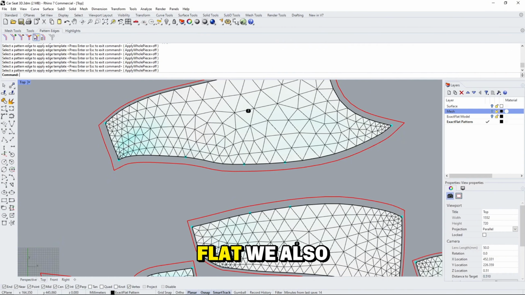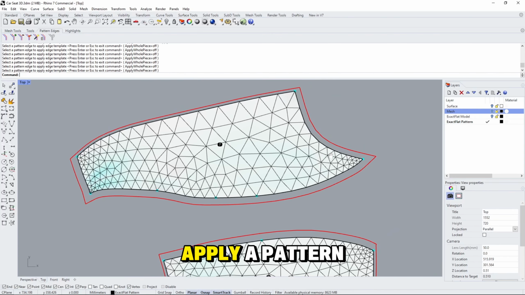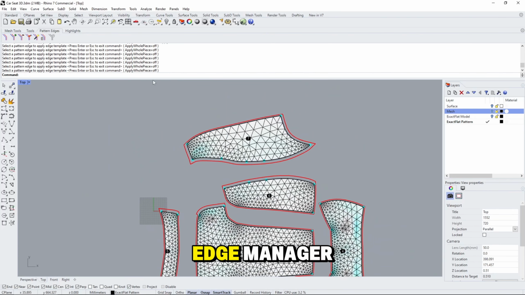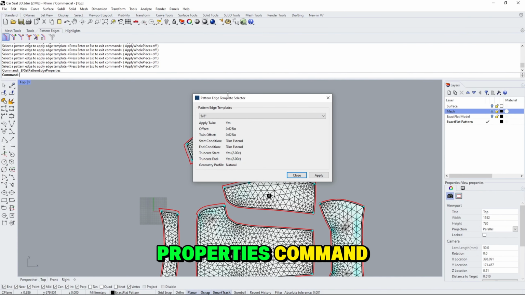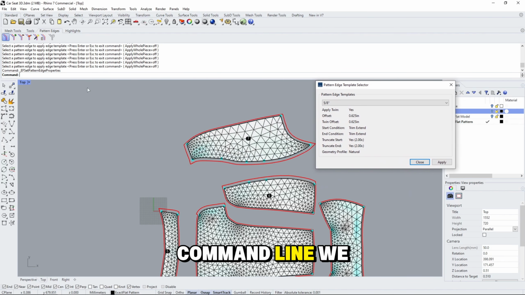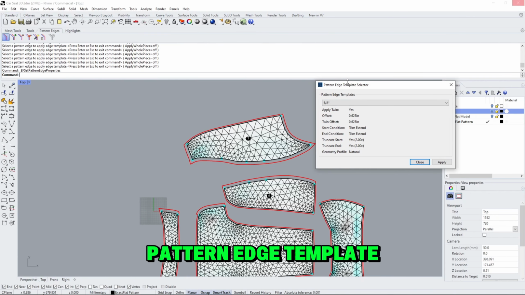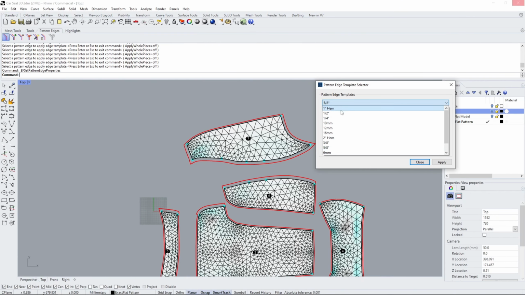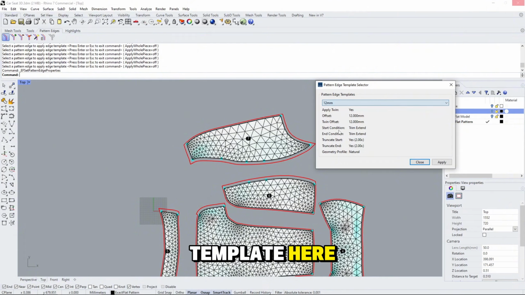New to ExactFlat, we also have the same commands we've always had. So if you simply want to apply a pattern edge without going into the pattern edge manager, we have the set pattern edge properties command. Instead of the properties being displayed on the command line, we now have a pattern edge template selector. So once again, you select your template here, and we actually see the details of the template.